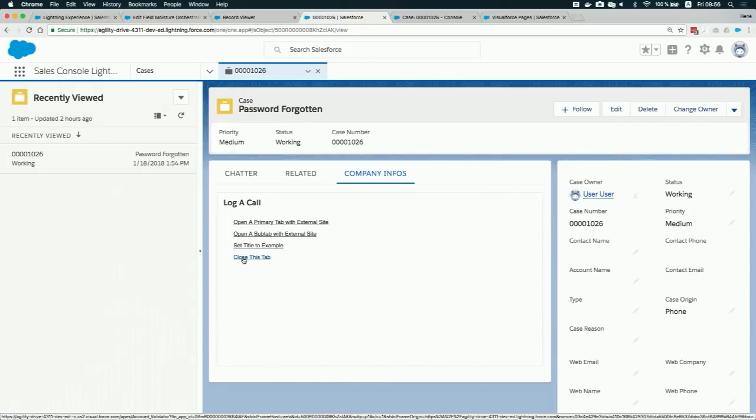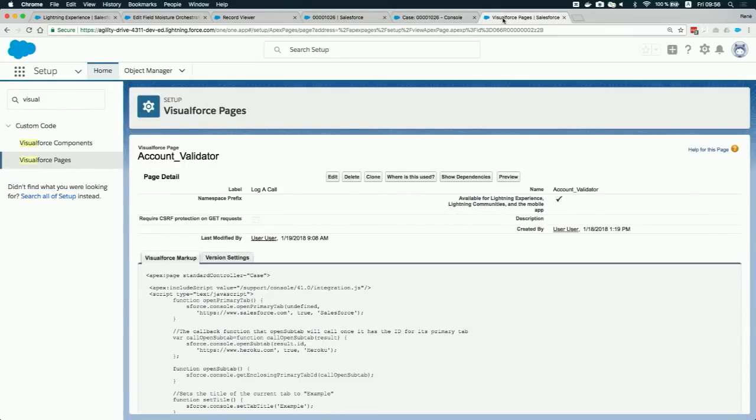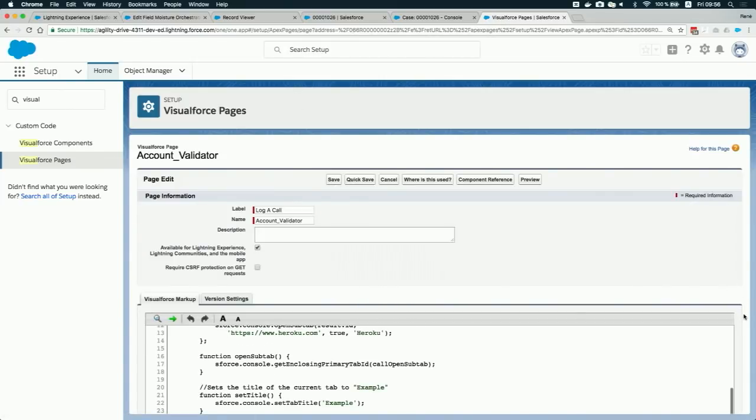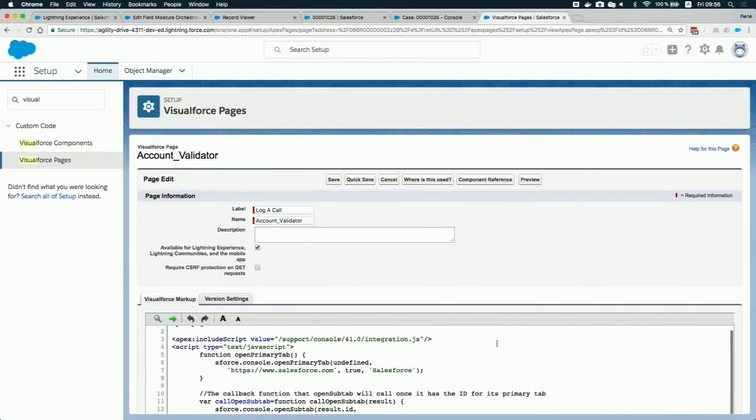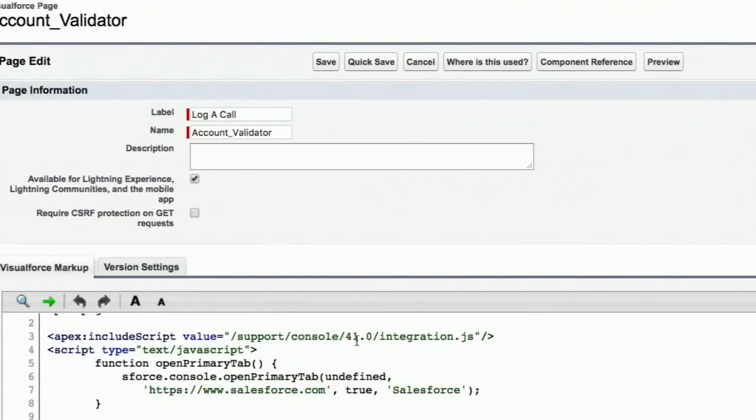Now with Spring 18, we enable you to take your investment from Visualforce to the Lightning Console. And it is one minor change that you have to do for this. I'm just opening this Visualforce page. I'm going to edit. And the only thing that I have to do is change the API version from 41 to 42.